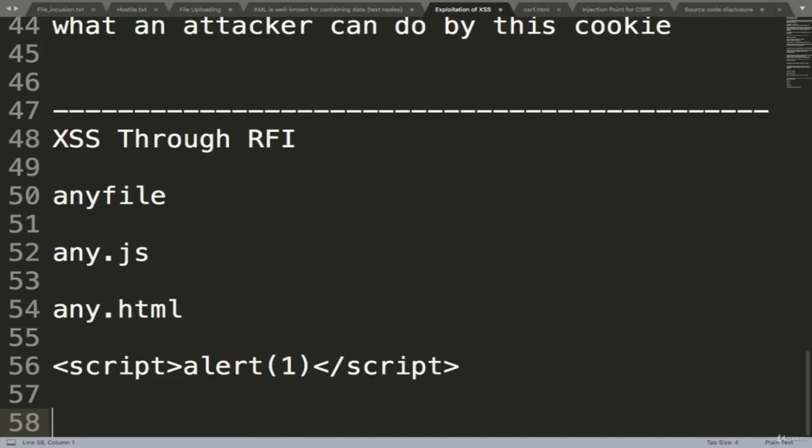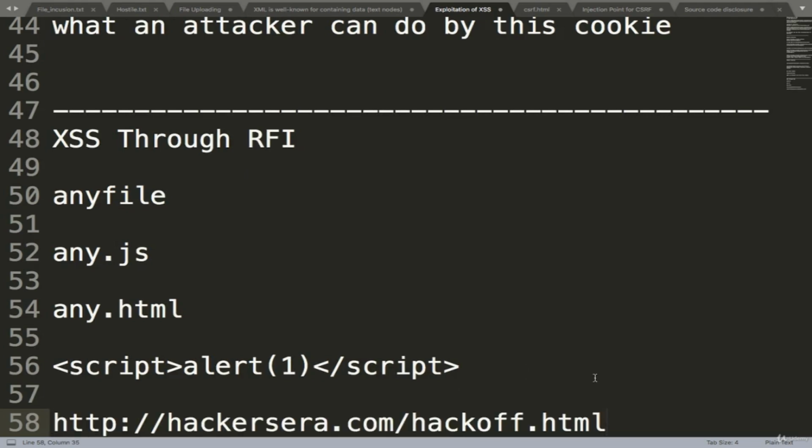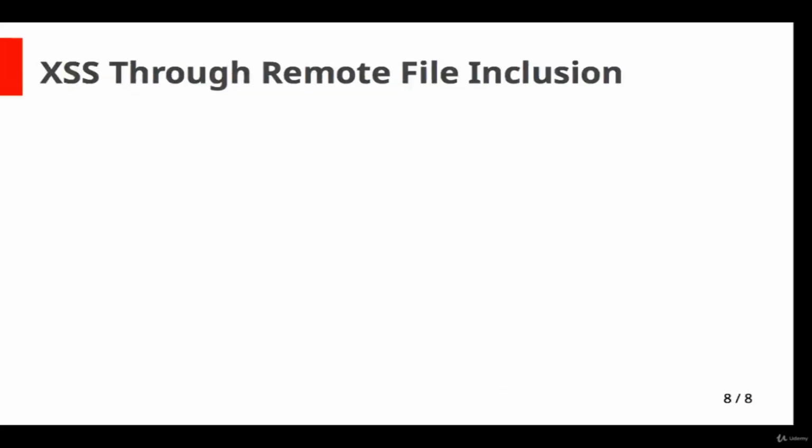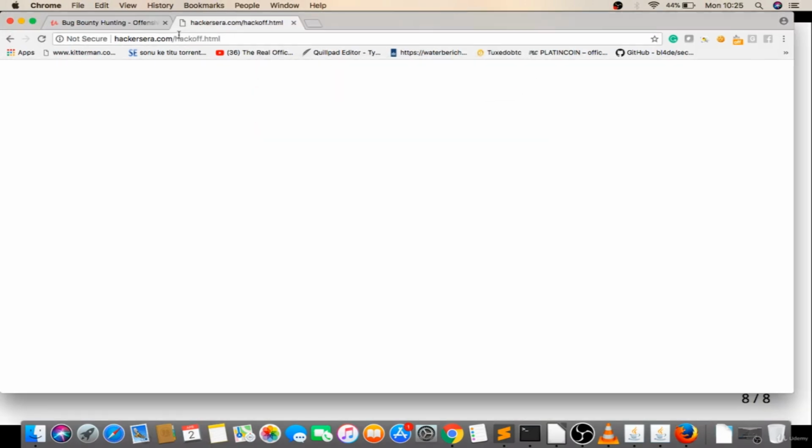And you have to place this file on your server. Like I placed a file, hackoff.html, on my server. If someone visits this page, it will execute script alert 1. Now I'll find RFI first.